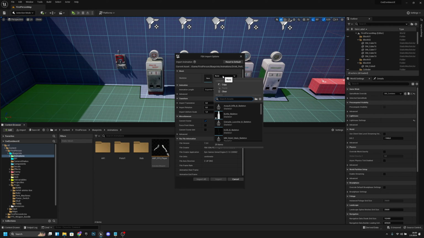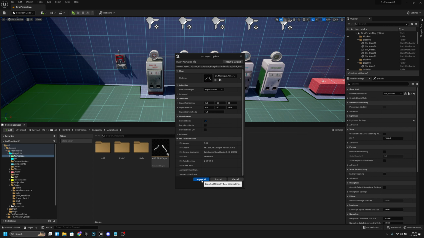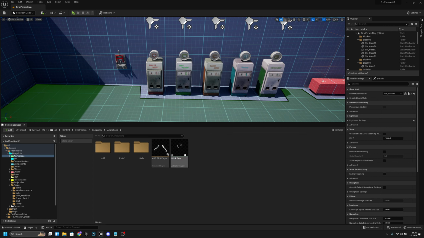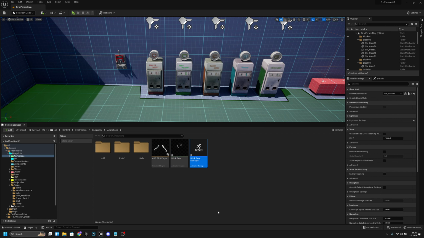Import it and select it. Oh, SK mannequin arm skeleton. Like this. Import all. Okay, now we have that animation here. Now what we want to do is right click it and create an anim montage, and we can leave it as that. Okay, now we can save.